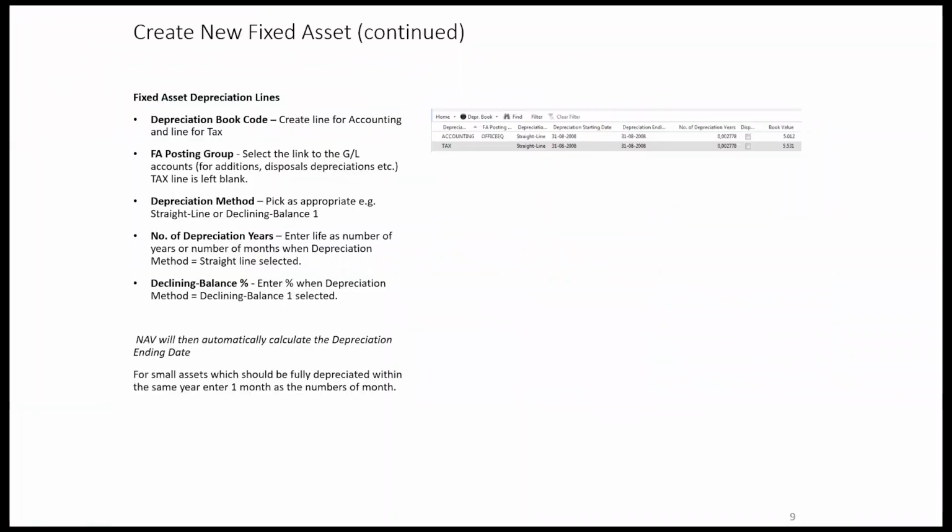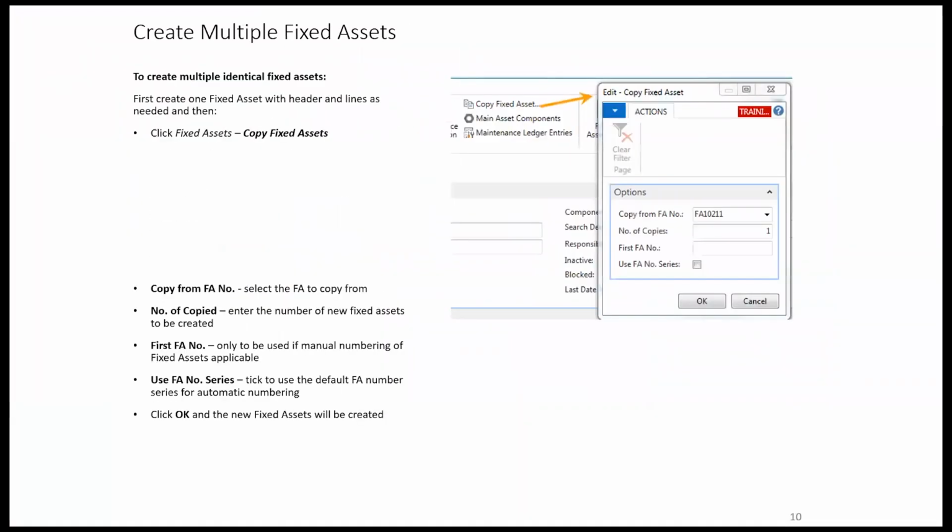And let's try to check what we have done. So we have created our asset. Here you have the manual that I can provide. You can create multiple assets. We have a copy fixed asset function.